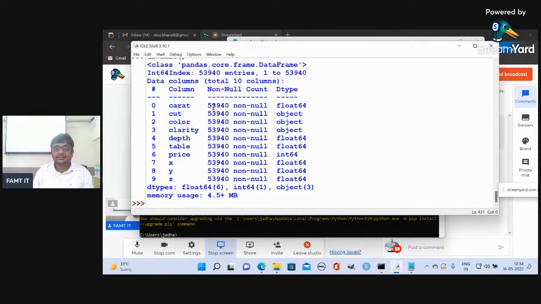So carat is non-null and of type float64. Cut. So here if you observe, info gives me the names of all the columns, or what features are there, of that particular data type. And for each feature, how many non-null values are there, and of what type. So total records are 53,940. And here carat, cut, color, clarity, depth, table, price, X, Y, Z. I don't know what X, Y, Z are in the diamond.